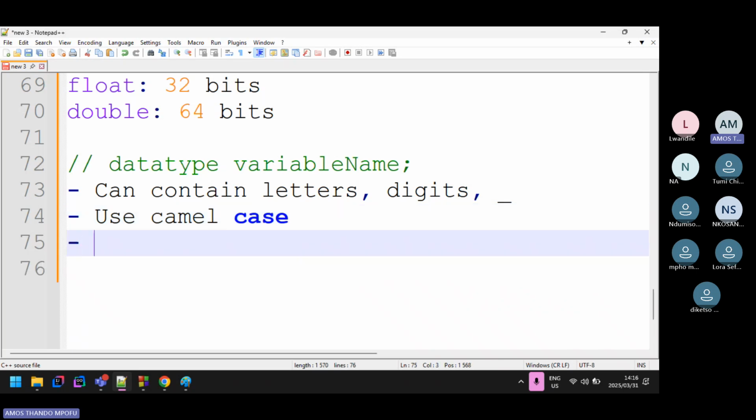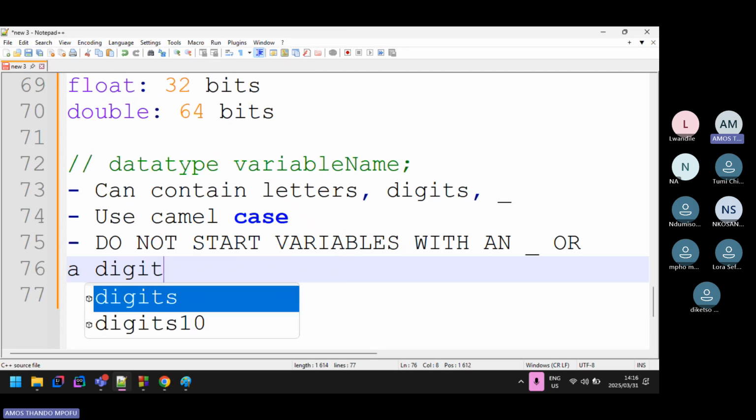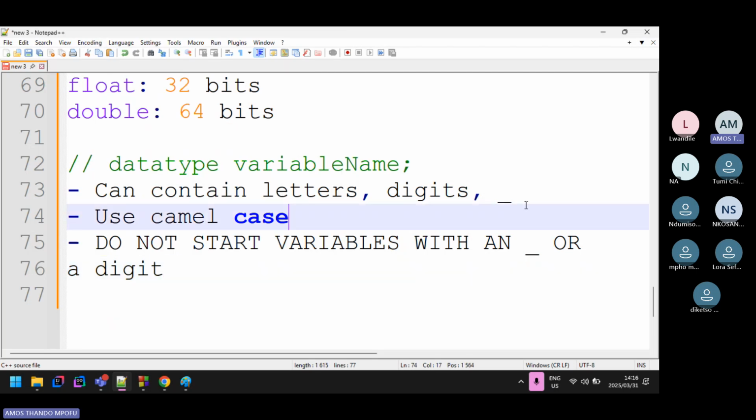And then make sure you do not start variables with an underscore or a digit. Even though an underscore is allowed, don't start with an underscore. Why shouldn't you start with an underscore? Because most of these compilers that you use have variables that are created starting with an underscore. You might create a variable with the exact same name. Then it's going to cause something that we call linker errors, which is very deep.